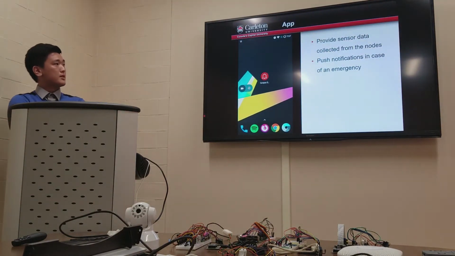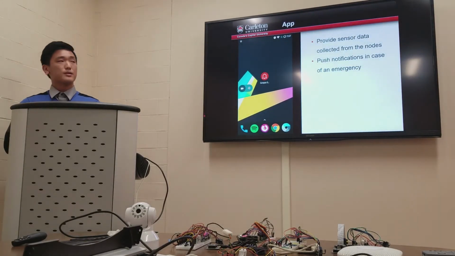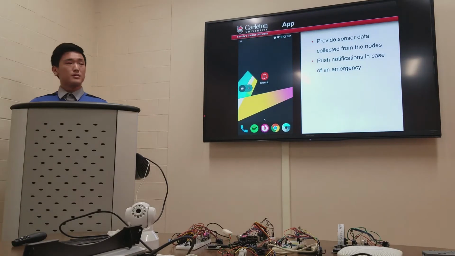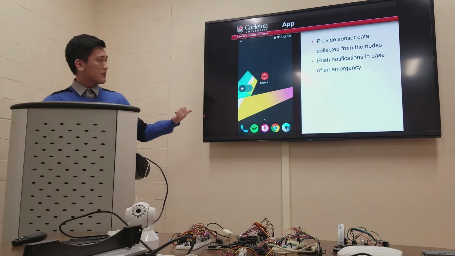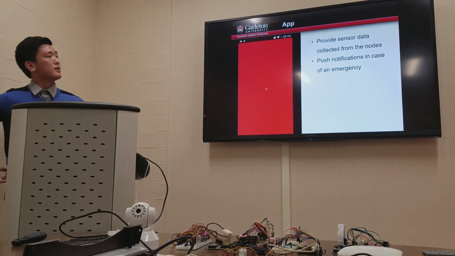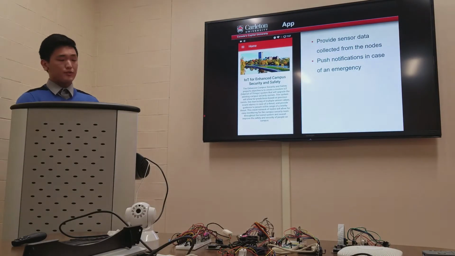So the app serves mainly two purposes. It provides the sensor data collected from the nodes, and it also pushes notifications in case of an emergency. And here's our app icon, and if you just tap on it, it'll launch the app. And this is our main page of the app.